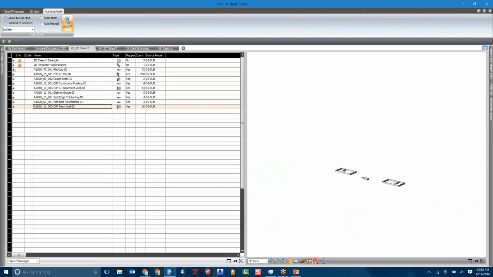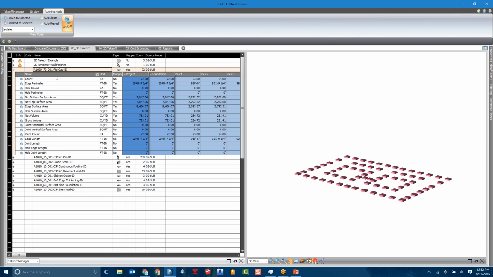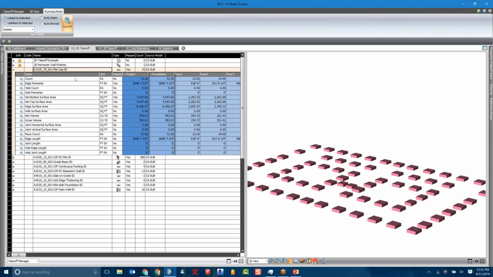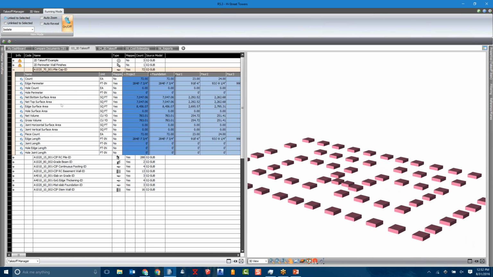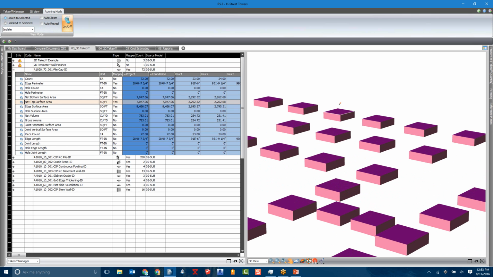And then to take that a step further, we can look at the properties of the quantities here. I really think that piles are a great way to understand how these quantities work. So for example, I've isolated the pile caps, and say I want to understand, I see a net top surface area of 7,047. I know sometimes when you see quantities from BIM applications, you're like, how can I know where this came from? Is there any way for me to verify this quantity? With Vico, you can. The moment I click on it, all of the areas that have been quantified are highlighted. As you can see, I can also look at the edge surface area.